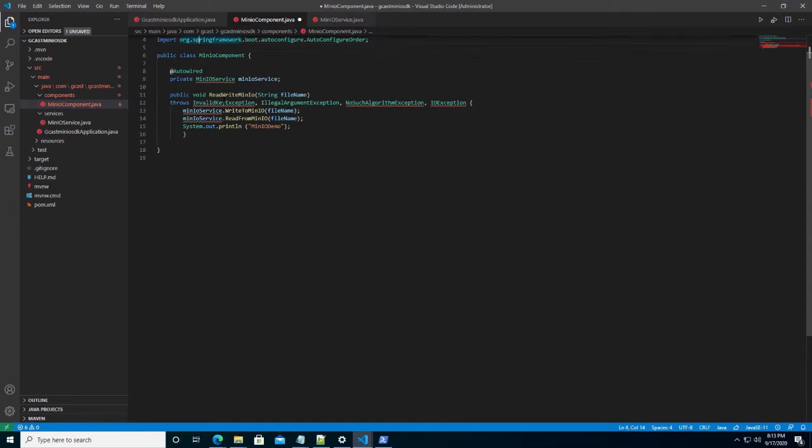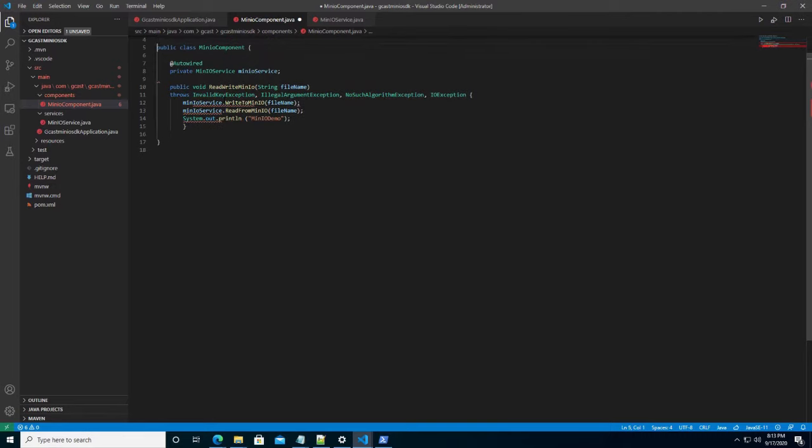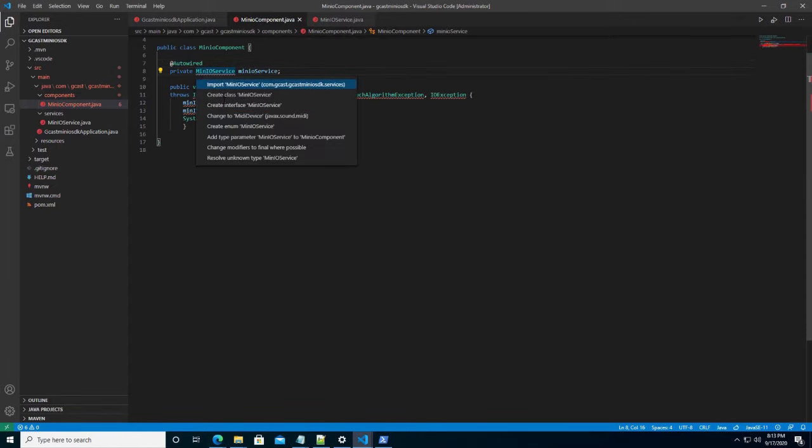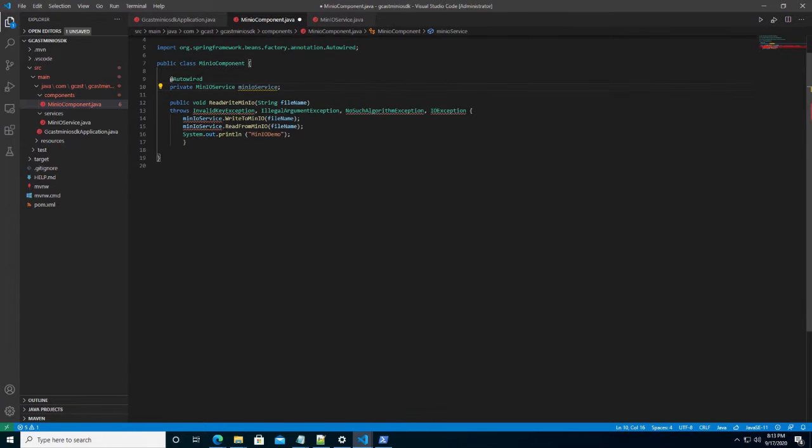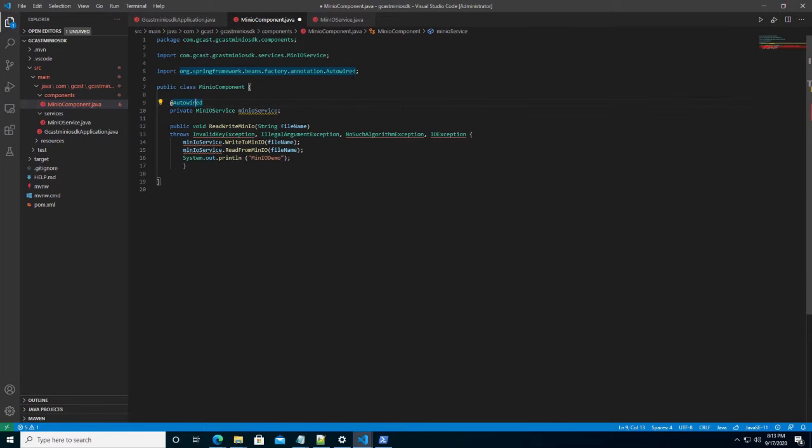Make sure that I get the correct import statement. Definitely not this one. Right here. Let's start with this right here. Import that. Here. And it looks like that's good. Yep, I have that. Autowired is in there.